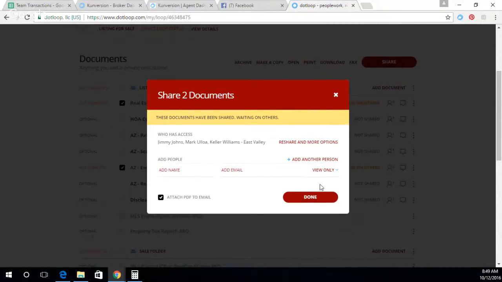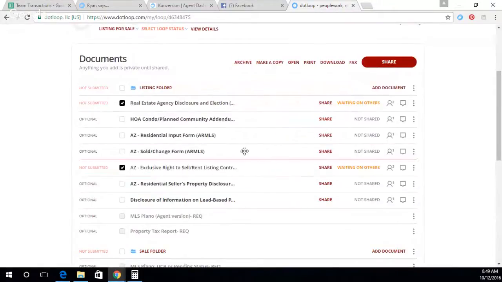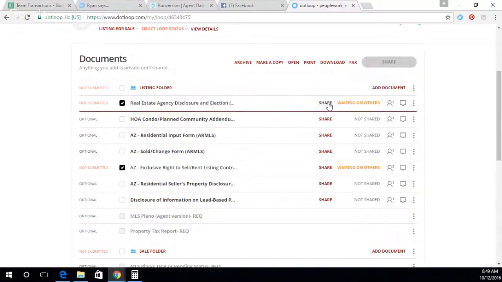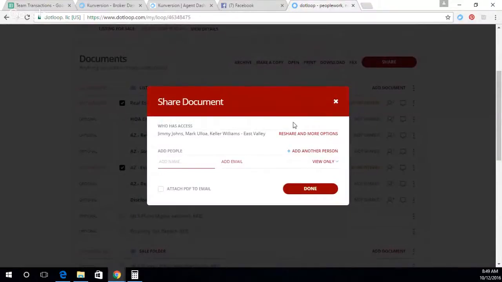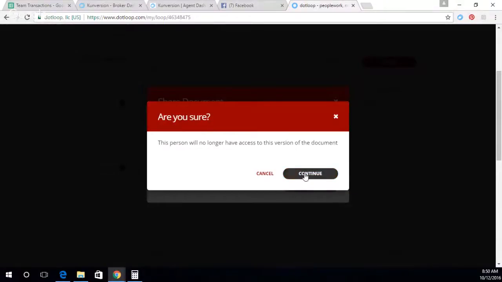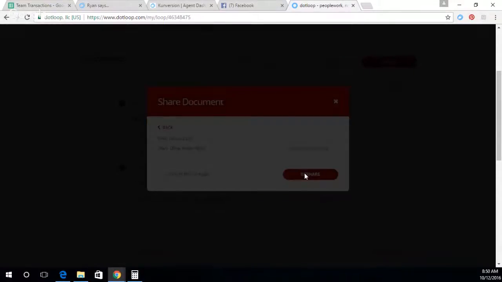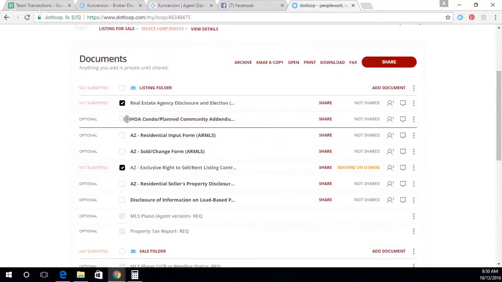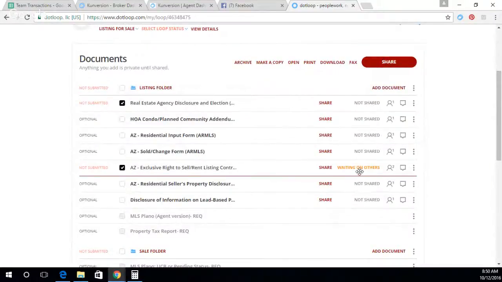Oh, you know what? I forgot to do something. How do I fix it? Okay. I can come in here and hit the share button. See how it says reshare and more options? I'm going to click that. Now, notice how it says that Jimmy Johns is waiting, but I have an X here. I'm going to hit the X. This person will no longer have access to this. Hit continue. Notice this is now not shared where this one says waiting on others, because I forgot to do something and I did it on purpose.